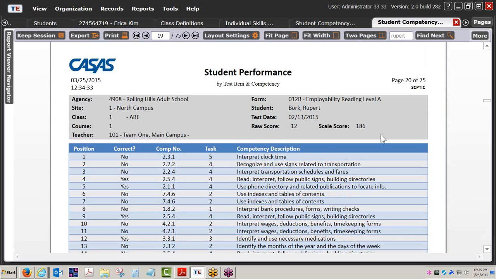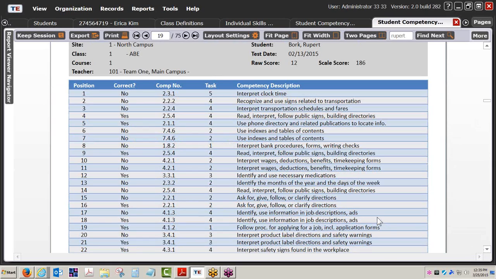Here's 12R. We didn't specify the date range. This provides the details item by item. Position is the test item, whether he answered correctly or not, yes or no, the coded competency to this test item, the task area in which that item was presented, and then the competency description describing this particular test item. So this provides you the details.